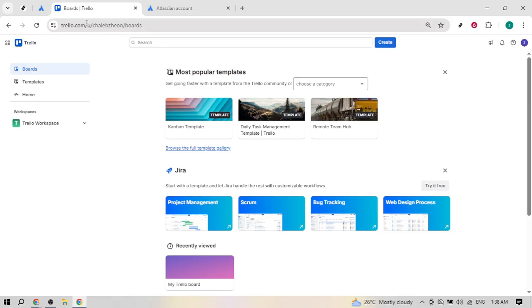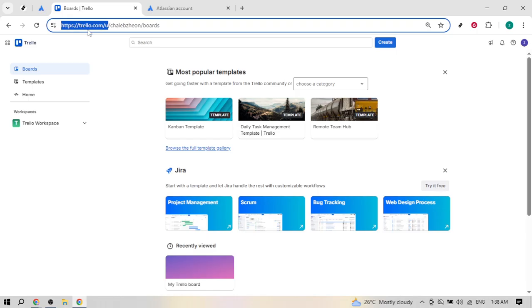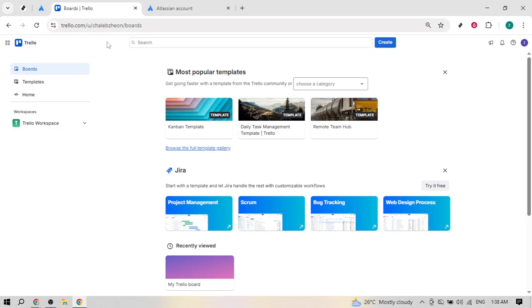If you only want to leave a specific board or workspace, consider doing that instead. But if you're sure you want to proceed, here's how to do it safely. First, go to Trello.com and sign into your account. Use your usual login method, whether that's email and password or a single sign-on option.